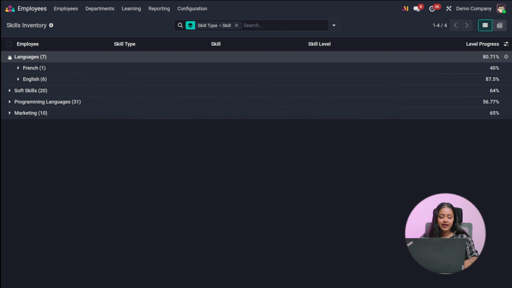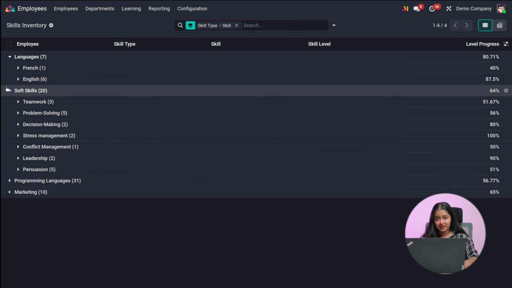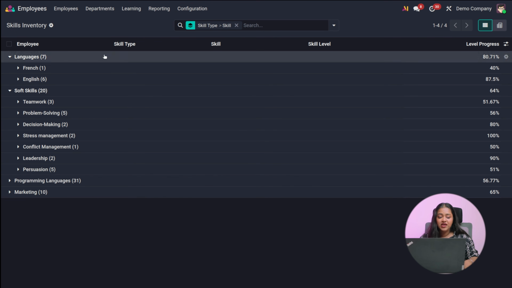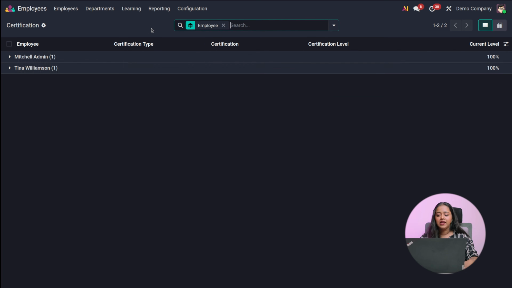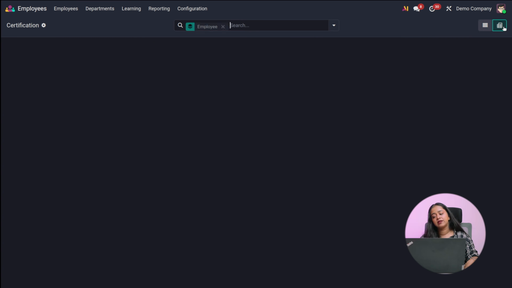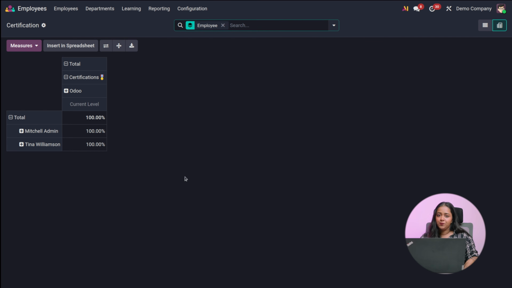So you have skills like language, you have soft skills and all. So all those skill-based reporting can be seen here. So how many people are coming under different skills, that is the reporting that we have here. And then you have the certification of different employees. How many certificates are there can be put in the pivot view as well.